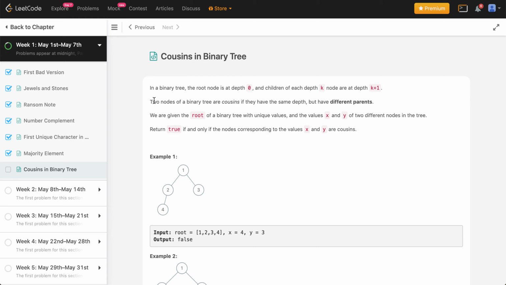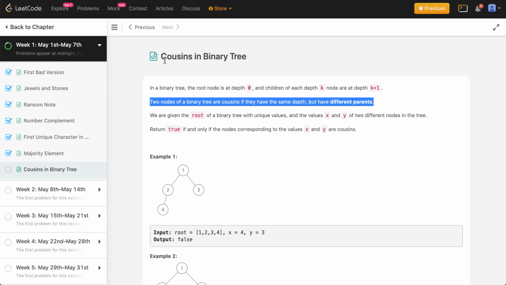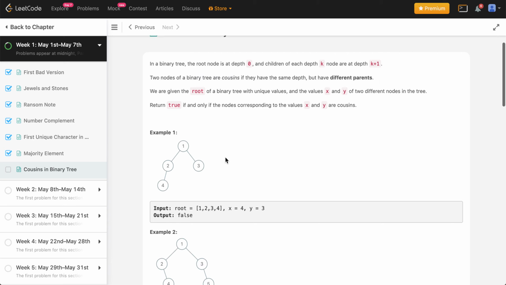So the problem is pretty straightforward, and all we need to worry about is understanding the definition of a cousin. Two nodes of a binary tree are cousins if they have the same depth but have different parents. Depth is basically which level a particular node resides at inside a binary tree.